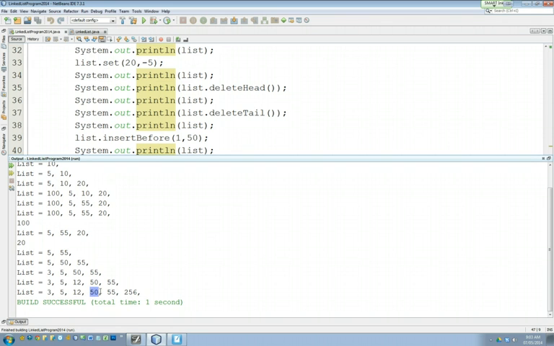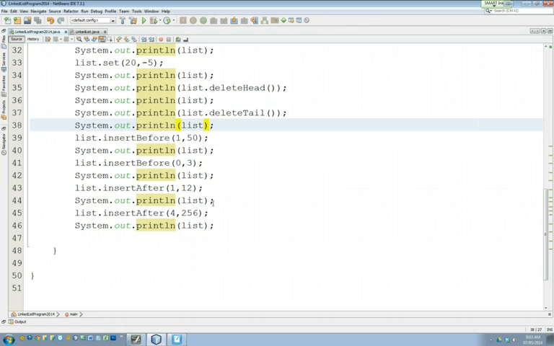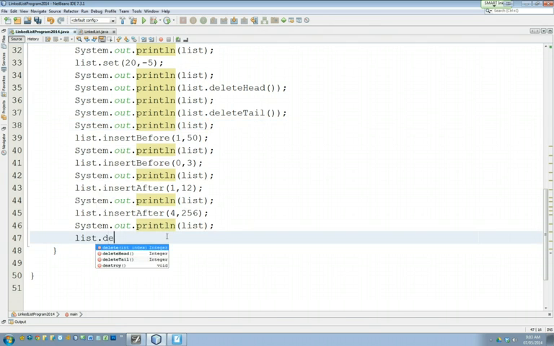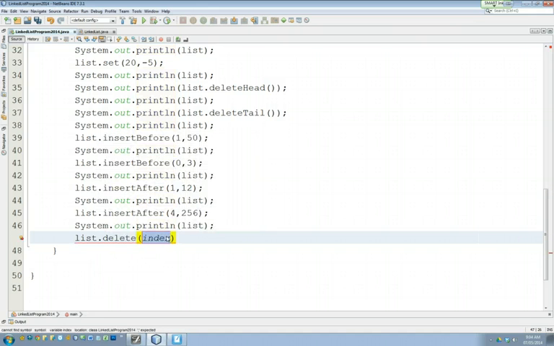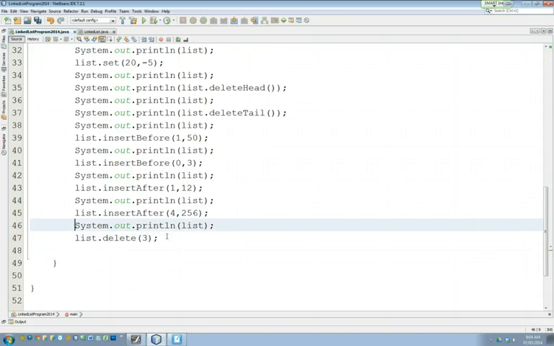So I'm going to try and delete this spot in the middle. That's spot 0, 1, 2, 3. I'm going to try and delete spot 3. So list.delete spot 3. And then I'll print the list.